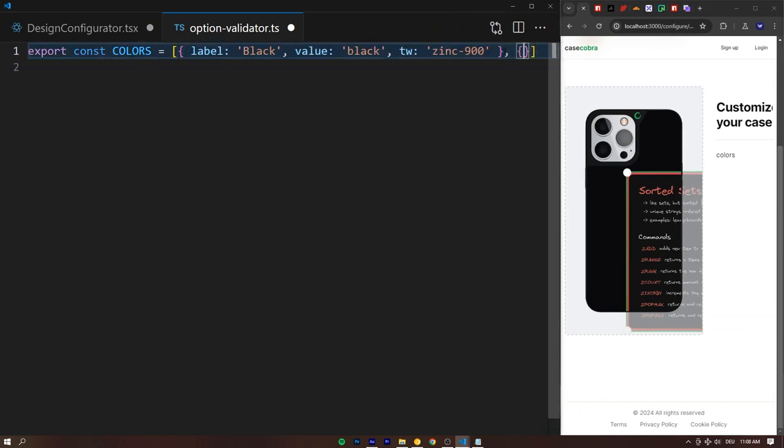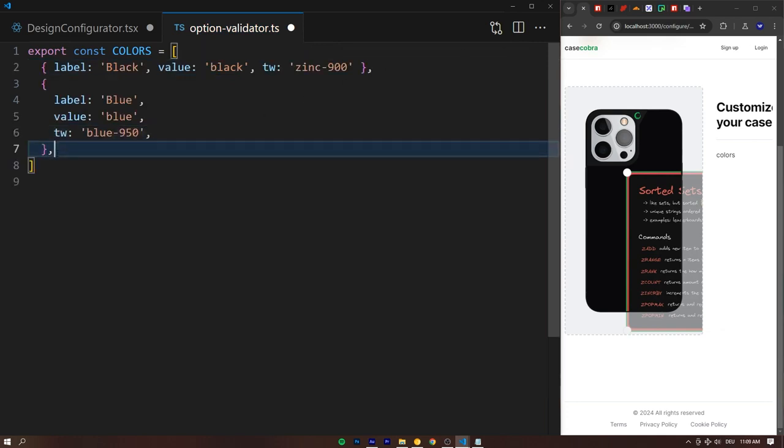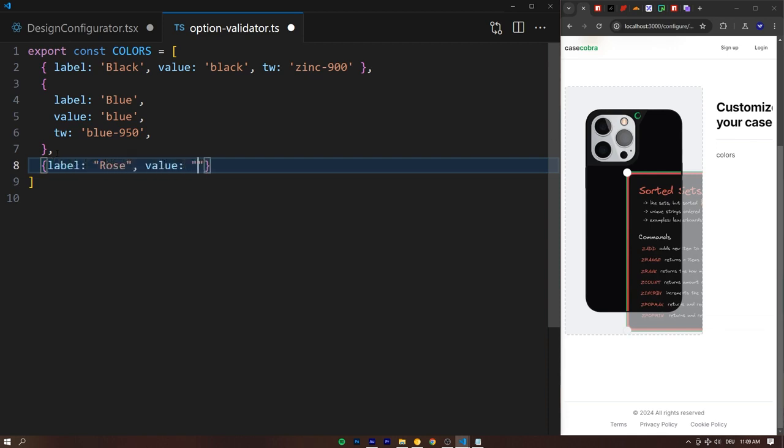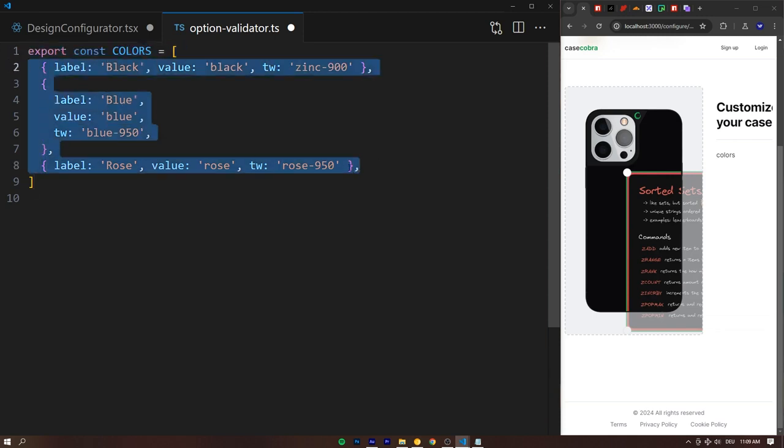Let's create the second object in here. The label for this one is going to be blue. The value is going to be blue as well, but this time with a small b, just like with black. And lastly, the TW, the tailwind, is going to be blue 950. So a bit darker. And last option we're going to let the user choose from is going to be the label rose. The value is going to be rose with a lowercase r, and the TW is going to be rose 950.